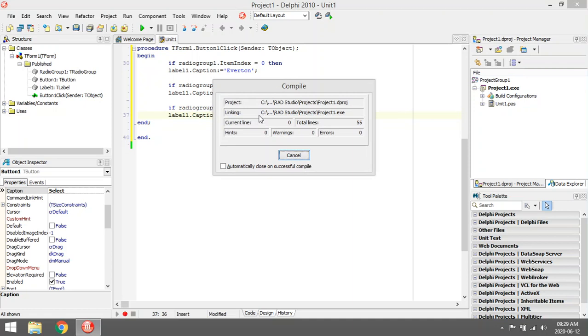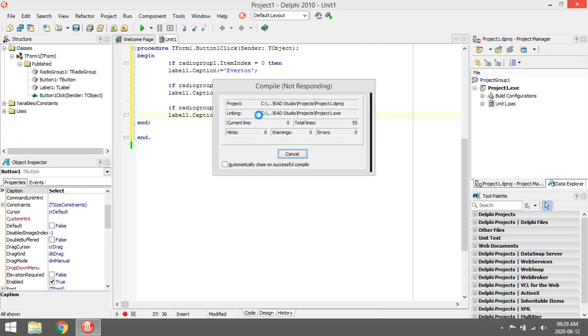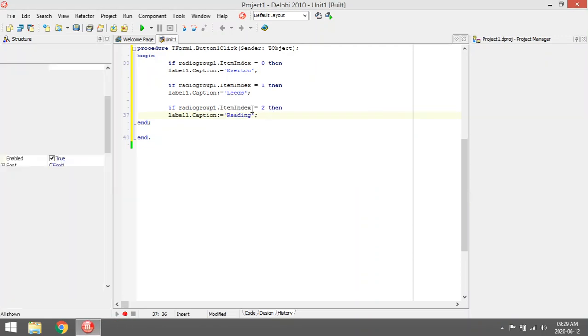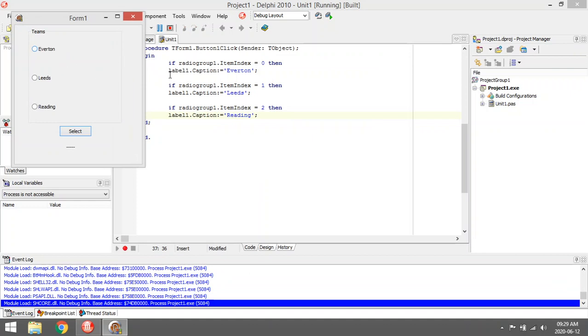You can also add another option if you want to force him to select one of the teams. Then you can maybe have an if statement that says if item index is equals to -1, then you can display a message telling the user that he must select one of the options above. I'm going to select Everton, Leeds, and Reading.